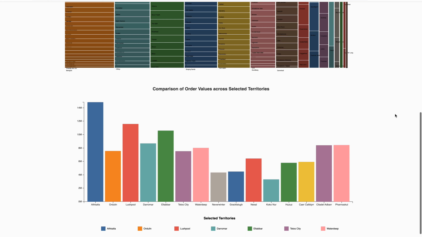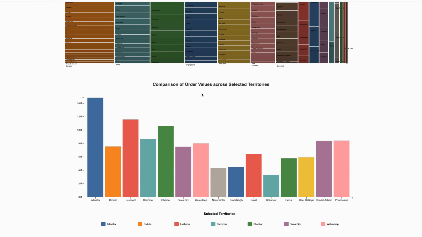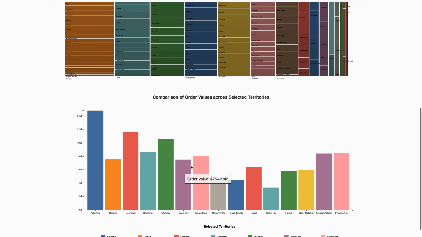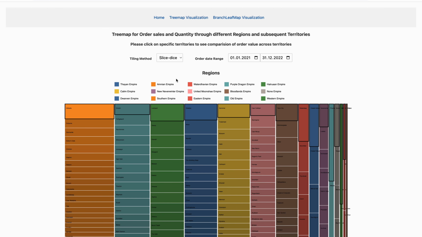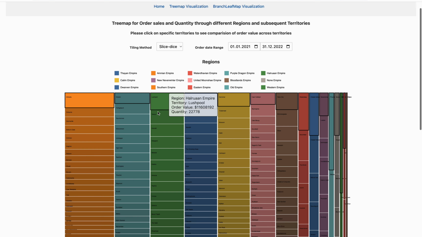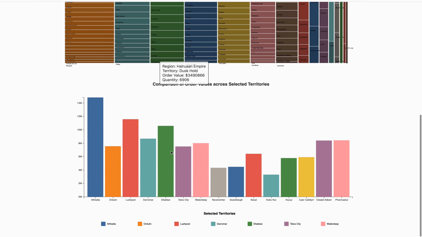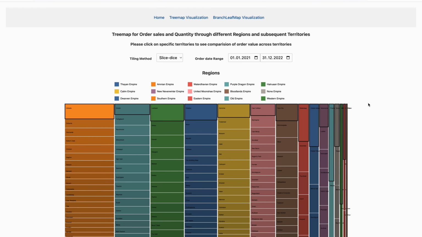Now if I go down, I can see a comparison of order values across selected territories, which displays how the trend is going across all the regions for all the highest order value territories, and we can simply compare it here. So we can see the different interactions: the tiling method, the option to select according to time, pinpointing specific regions and territories, and the comparison of order values across selected territories, also answering our task question.